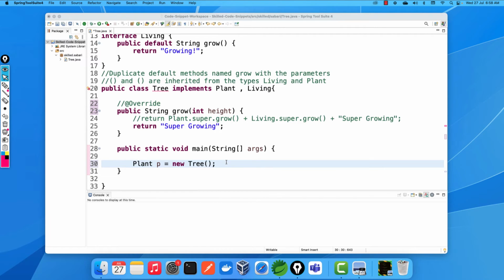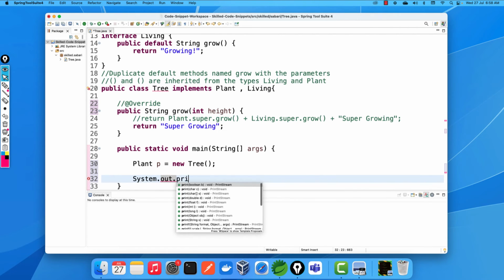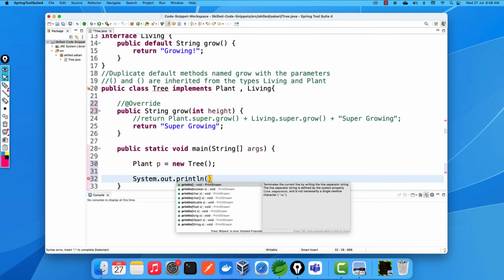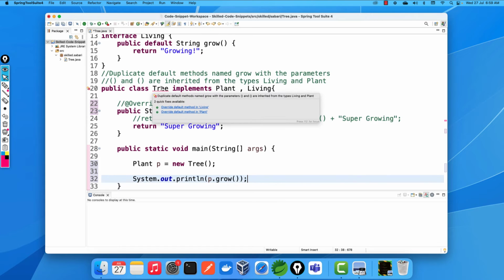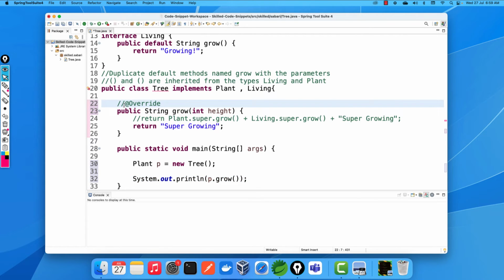So after creating an instance, what we are trying to do here is System.out.println of p.grow. This is how we need to do it actually. We need to check what's the output of this, right? But anyway, we are not going to get the output because we already have a compile time error in the class Tree. So that needs to be suppressed first. In order to suppress it, I'm just using an overriding mechanism of removing the parameter. If we remove the parameter, then the issue is resolved according to the code snippet.